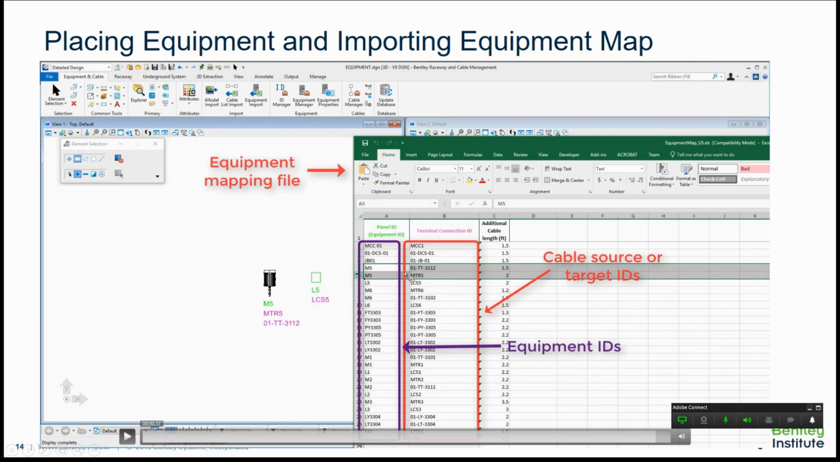So essentially, we're importing terminal connection IDs from the cable lists. This is what comes through your different cable list import. And then the equipment IDs are an additional piece of information that puts together different terminal connections.